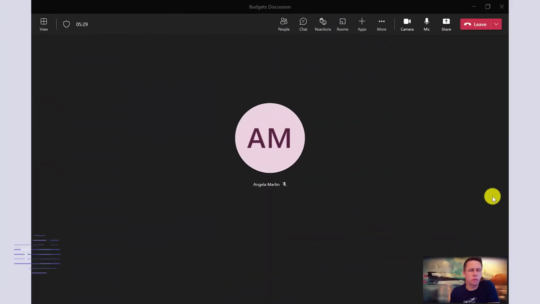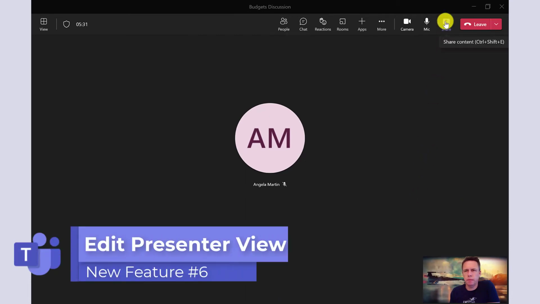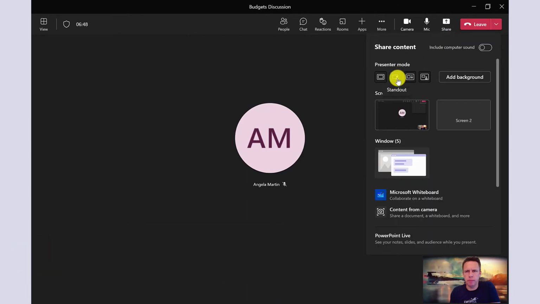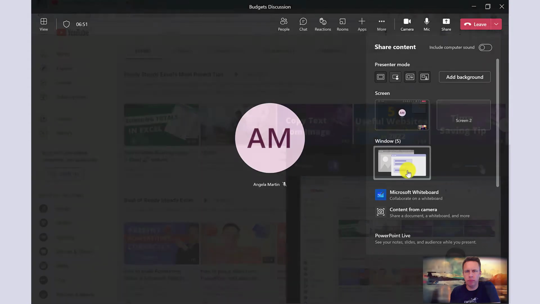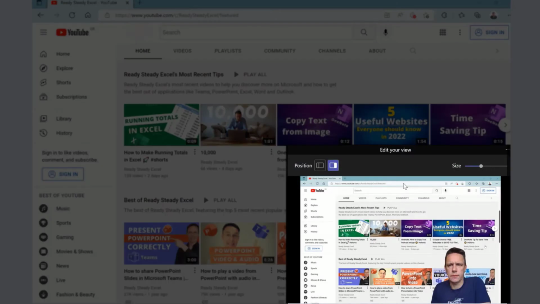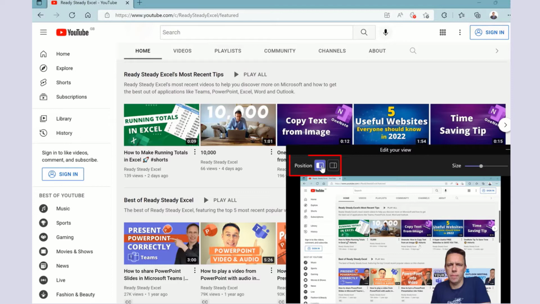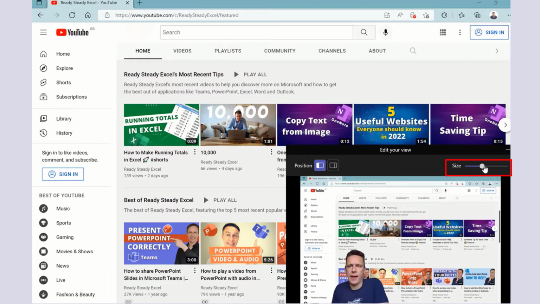The sixth new feature allows you to edit presenter mode. I click here to share. I'm going to select standout and I want to share a window. This is a preview of what the attendees can see. I can change my position. I can make myself really small or really large.